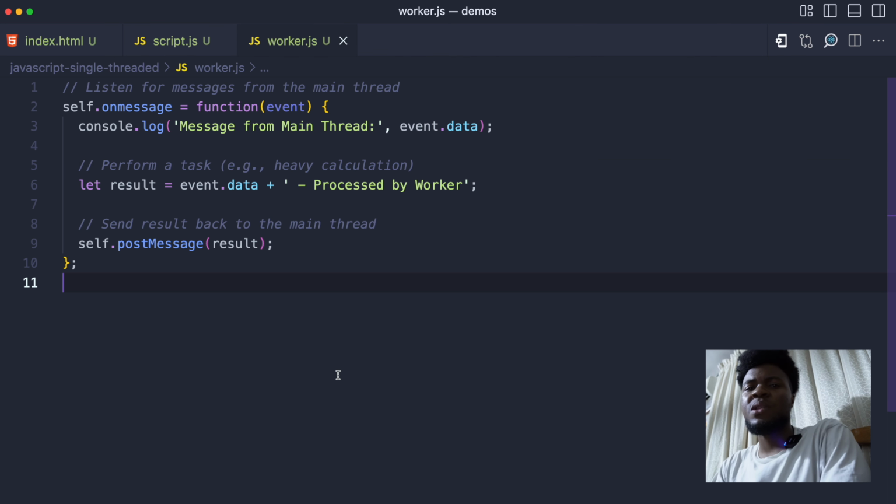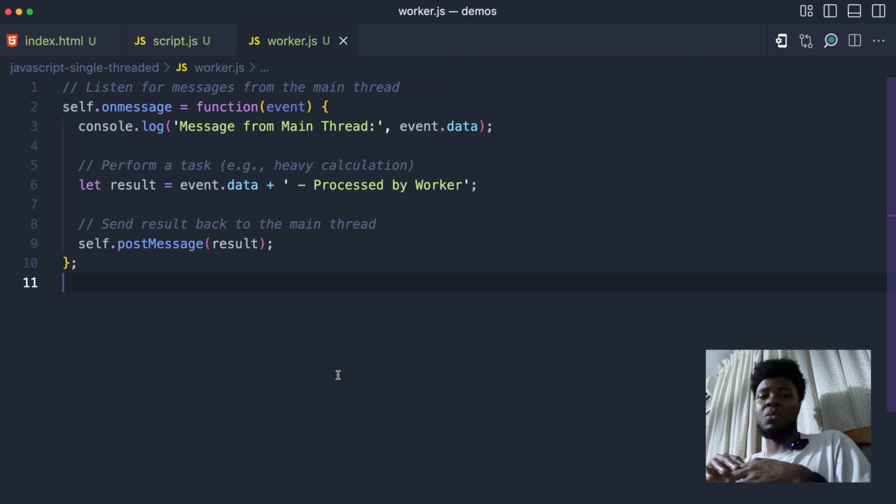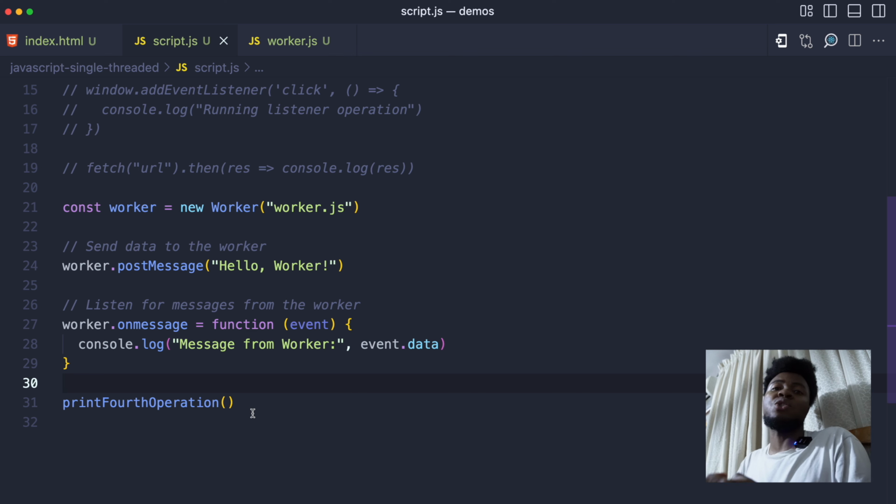But the difference between this thread and the main thread is that they do not share the same memory. In an actual multi-threaded language, multiple threads have access to the same shared memory. They can access the same data. But in the case of JavaScript, you have just the main thread, and you have this other thread provided by the browser. And if this thread has to communicate with the main thread, it uses messages.